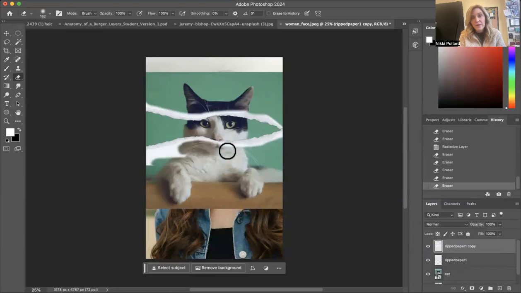And I'm going really fast, so I apologize. Probably not going to look that great. And just leave that. That's what I'm hoping you'll leave. Just the edge of the paper. Let's see if I can clean that up a little bit.